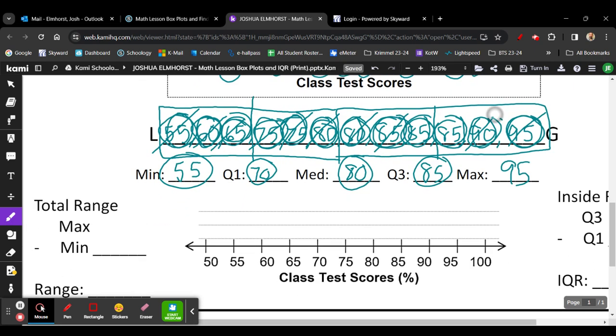Now we have our 5 points to create the box plot summary. The first point is at 55. The second point is at 70. The third point is at 80, 85, and 95. Now, be careful. Each one of these sections mathematically is 1/4 of your data. But when you look down below, different quarters of your data are spread out unevenly.